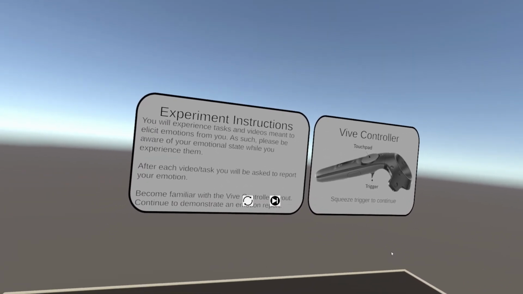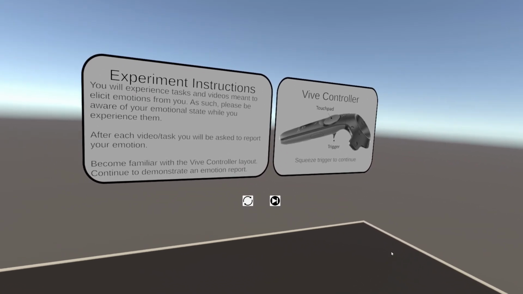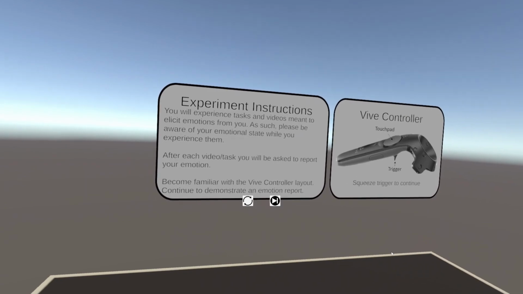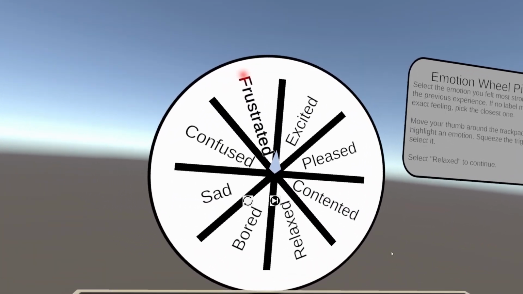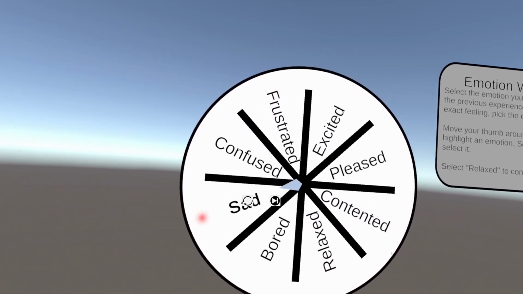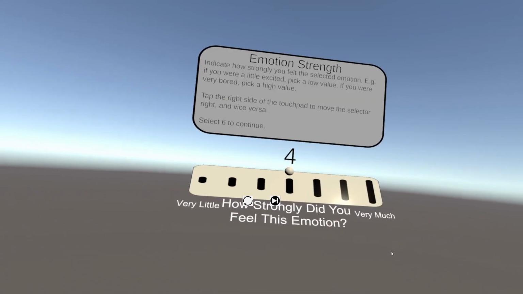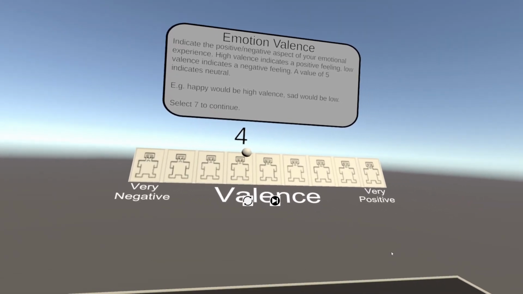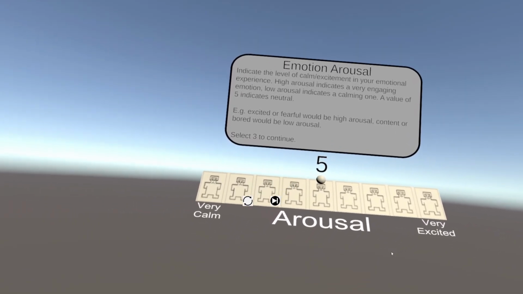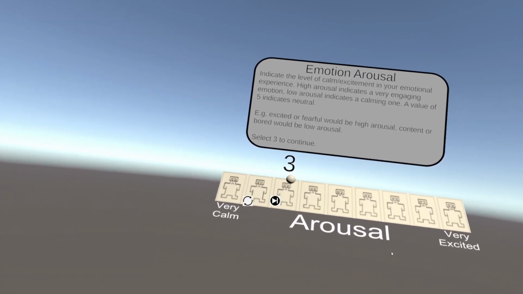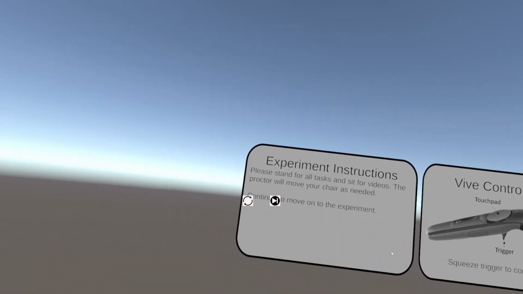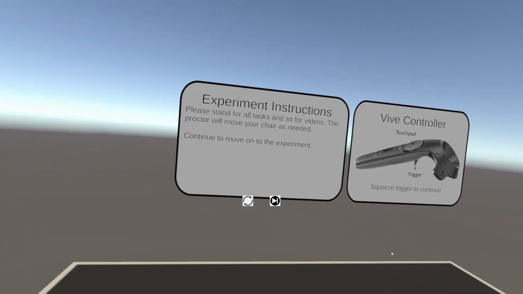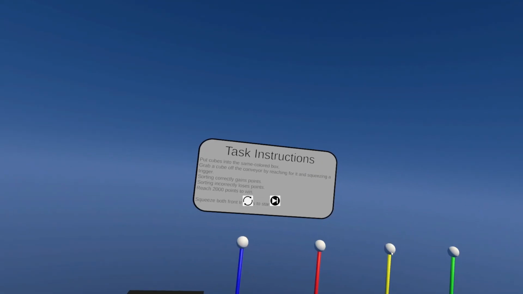The first thing the user will see is this little room that teaches them how to use the emotion reporting tool. It's pretty simple. They just pick a word on the wheel, they rate how strongly they felt it, and then they pick a valence and arousal value. Now, I often skip this part when demonstrating. In order to skip a scene, you can simply hit that little next button that's on the desktop.